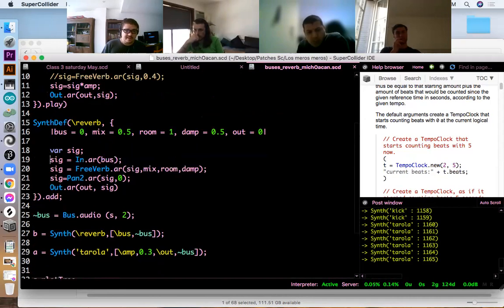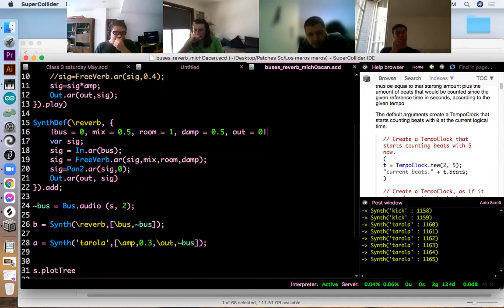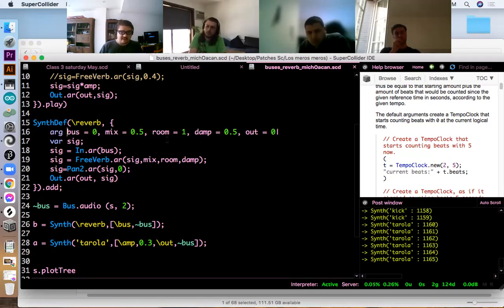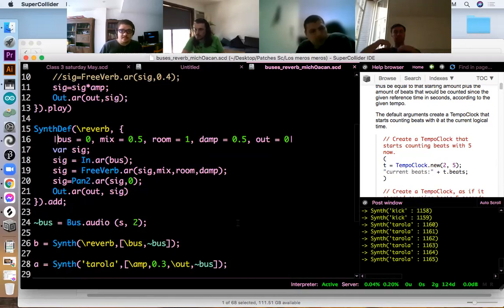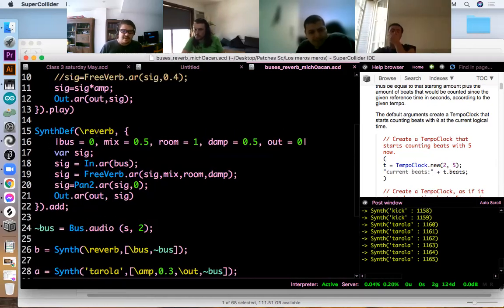And here I have a SynthDef that I made exactly for the reverb. I don't know if I have shown you this, but these bars, basically it's the same as doing this r and the semicolon. So these are different syntaxes for arguments. Also using the bars is the same as putting r and the semicolon at the end. Yes.